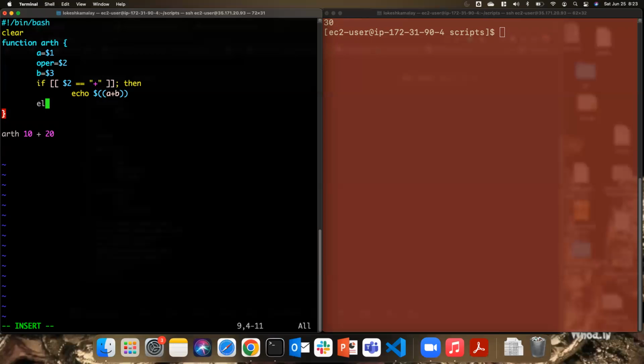And then elif. I'm just taking a small example, but you can also write this more compactly. I just want you to understand this. I don't need to use opper here, I used the variable operator. If operator is equal to minus, then echo a minus b, and then elif the operator is equal to multiplication.